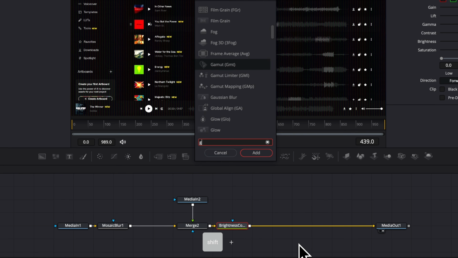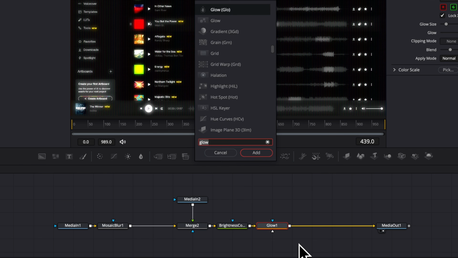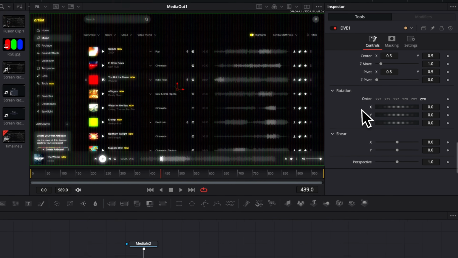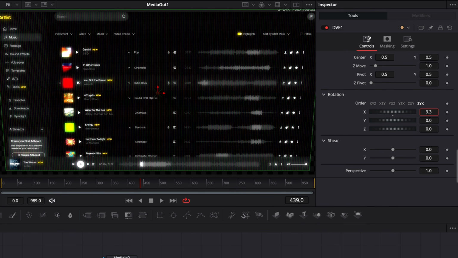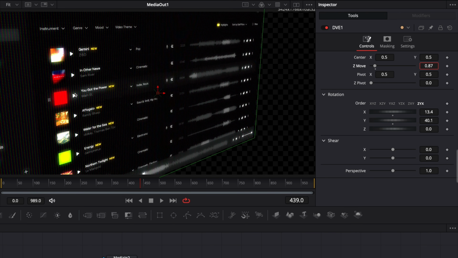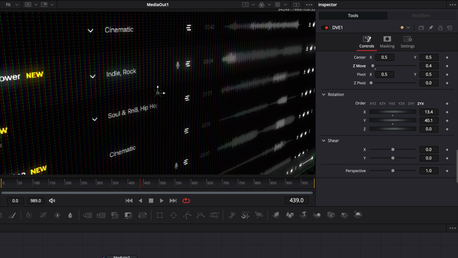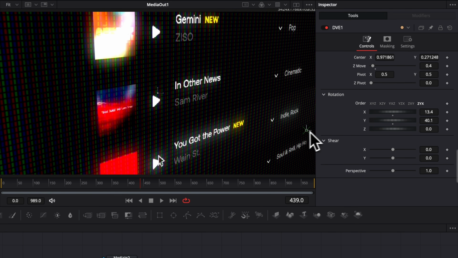Then after the Brightness, bring a Glow. And after the Glow, bring a DVE. Adjust the X, Y, and Z axis as you want to get the right angle, and reduce the Z move and the position to focus on the part of the screen that you want.